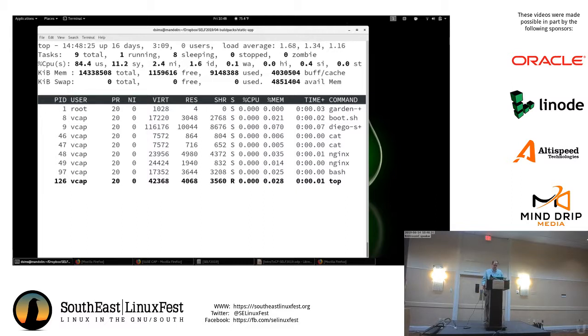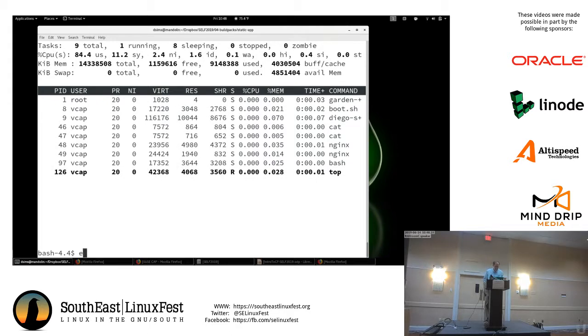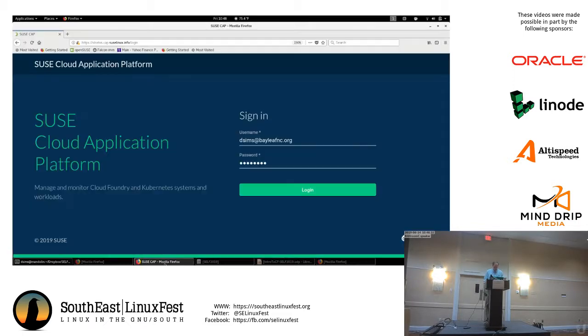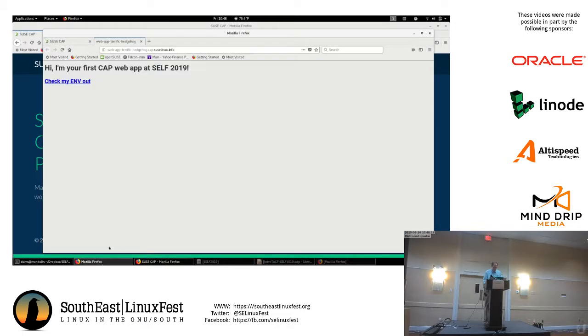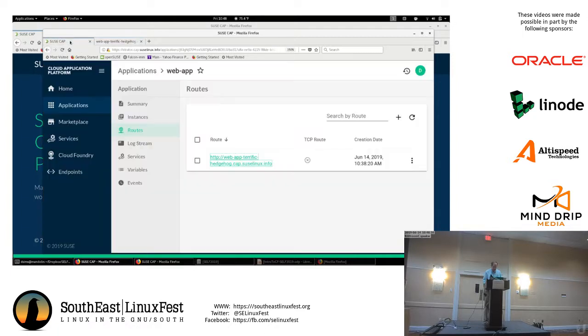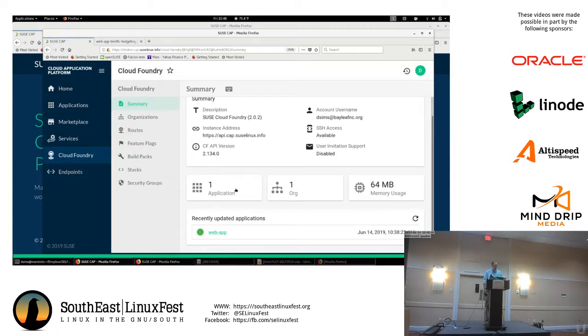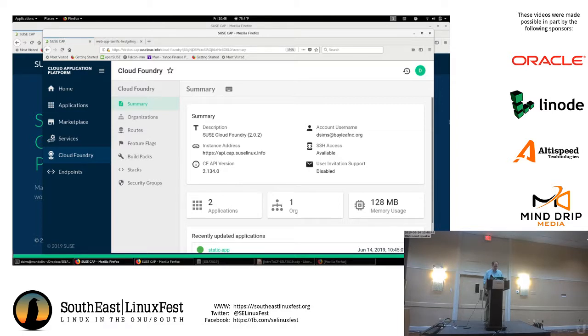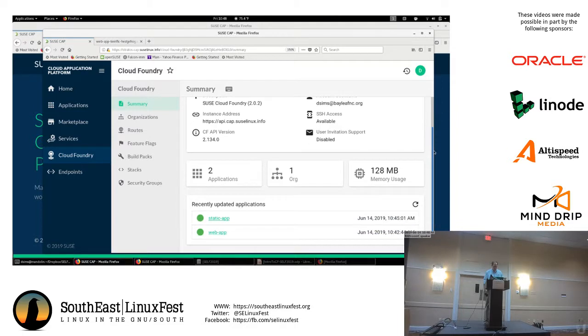Let's go out and take a look. Exit. And again, let's go off to Stratus again. And now I should see here when I go back to Cloud Foundry, I now have two web apps running. I've got static app and I've got web app.